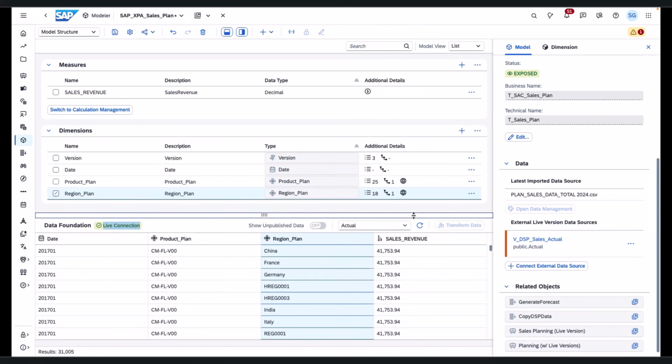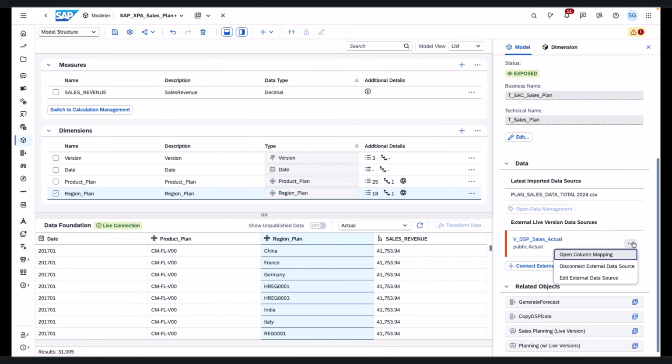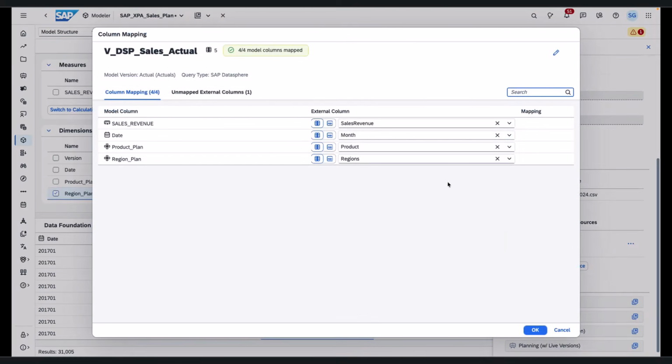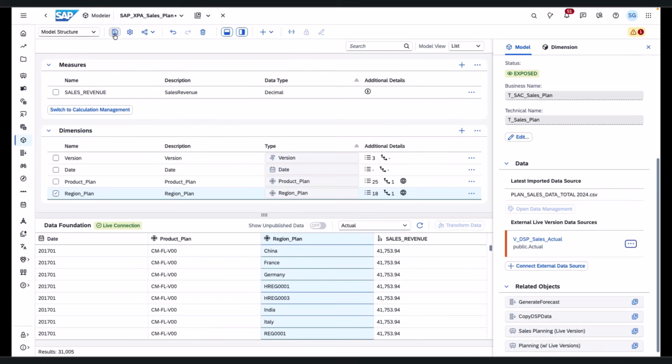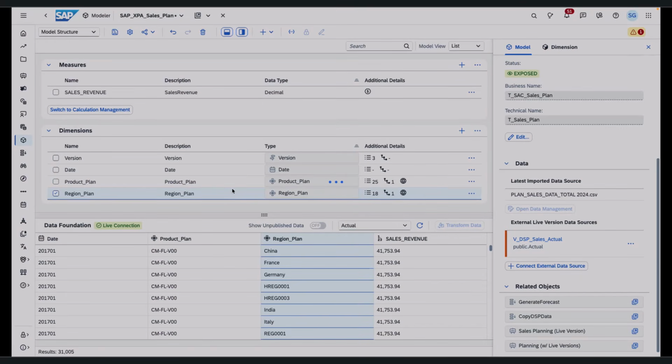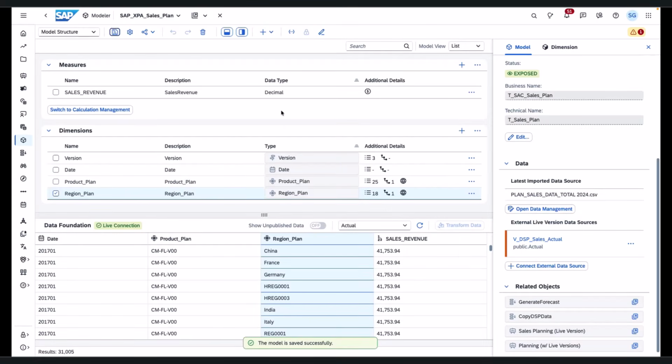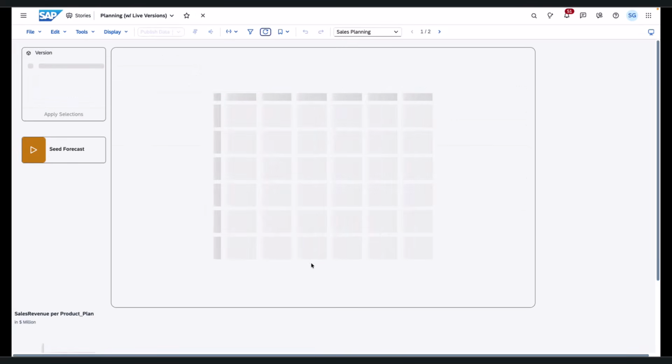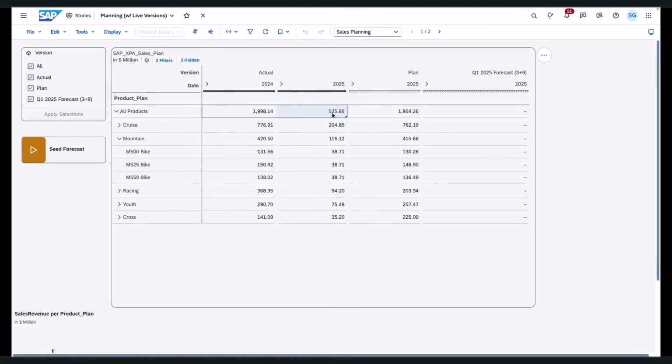And under my external live version sources, I have this DSP sales actual. I can at any point come in and change the mapping if I need to. If something changes in the source that I need to remap, I could do that. So we'll go ahead and save the model. So that model is saved. Now I'll flip over to my story, and when I do a refresh, I'll see that now I do have actuals for 2024 and Q1 of 2025 in my actuals version, coming from that external view in Datasphere.